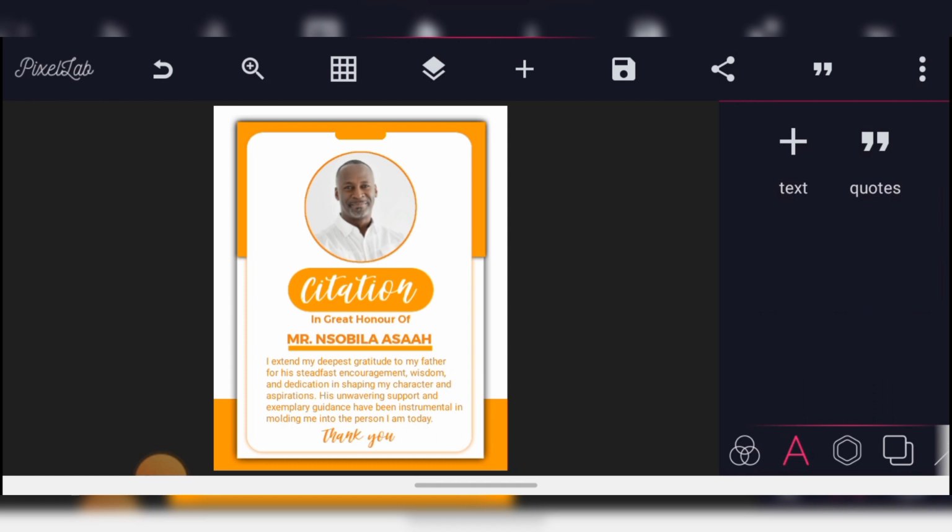And you can see that everything is very nice, everything is very clean, and you can use this design as a template when you save it in your PIXELLAB, and you are good to go. And that is what we have for today.